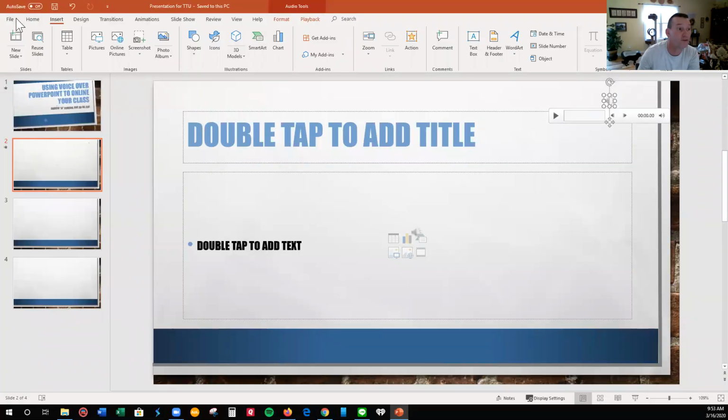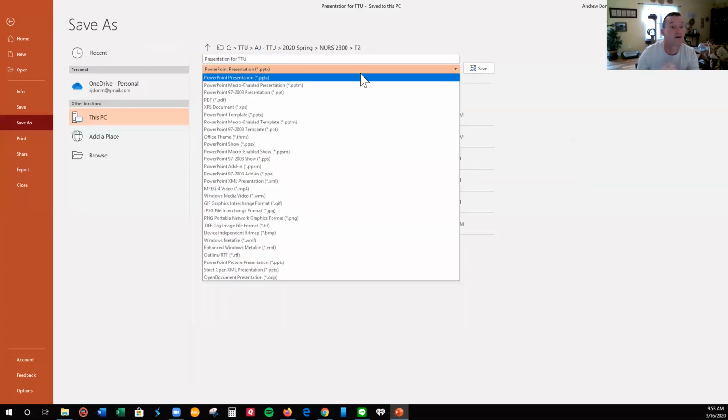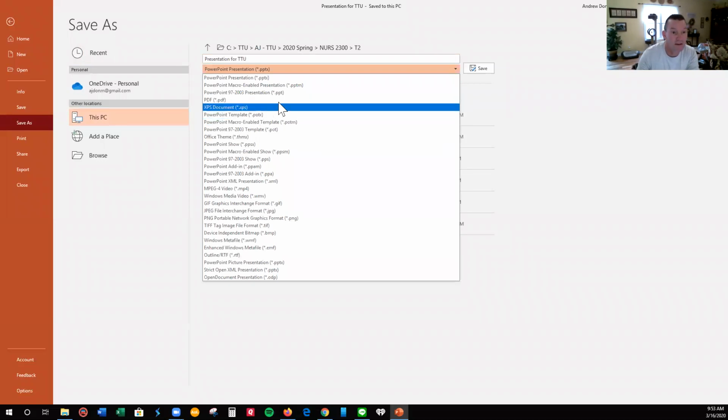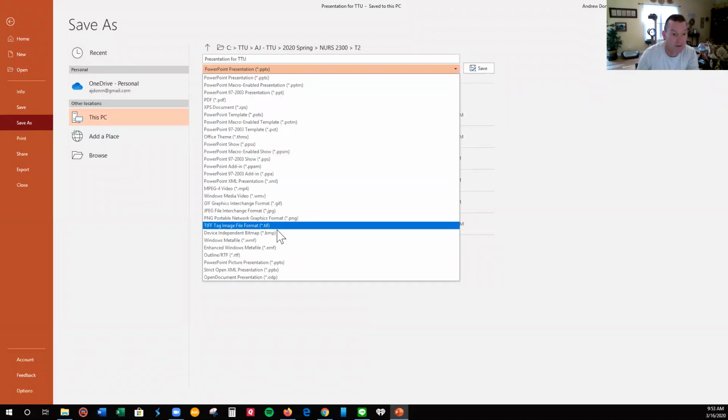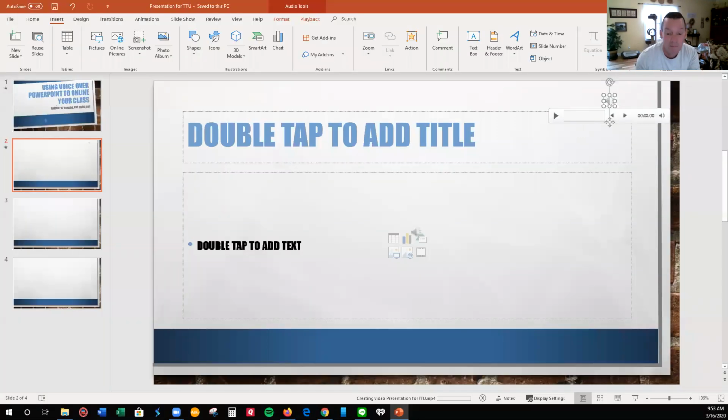Now what I can also do, File, Save As, instead of saving as a PowerPoint, I'm saving it as an MP4 right there. What that's going to do, you can see down here, is it's converting the entire presentation, however long it may be, into a movie file so that students could download it and play it in their vehicle while they're driving, jogging, working out, whatever. It makes it so they don't have to use PowerPoint to watch it. You can upload that as well.